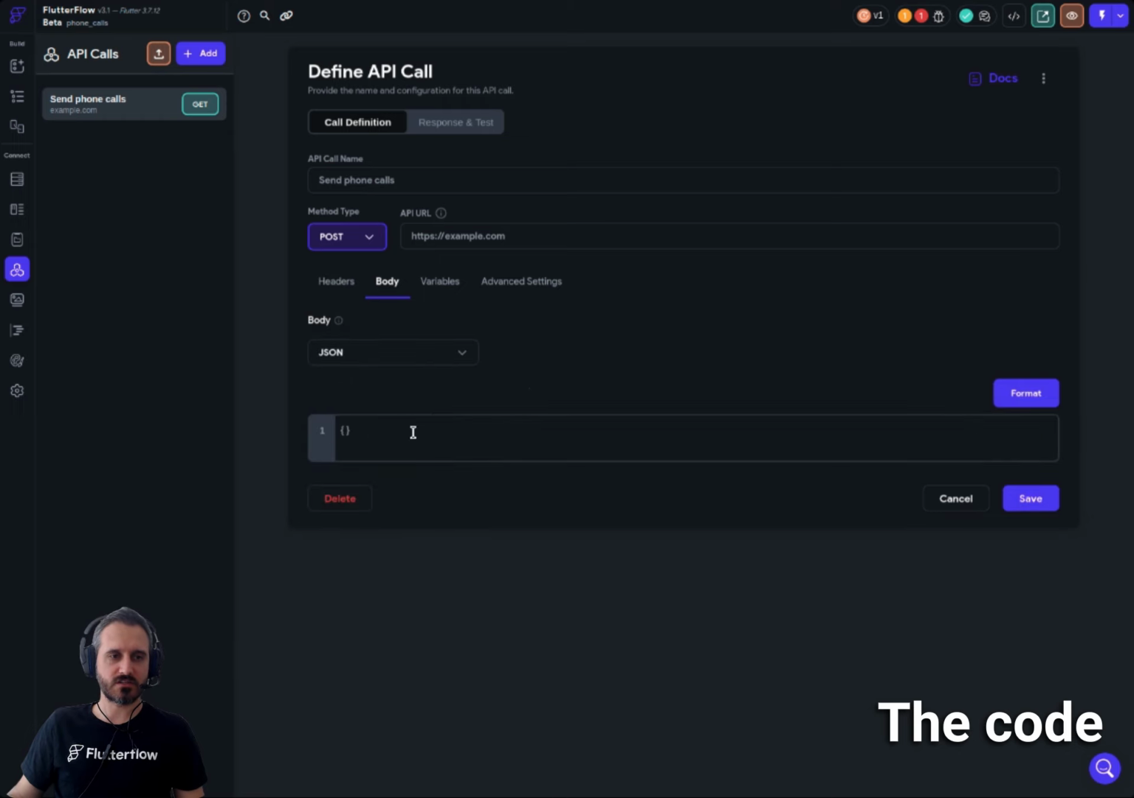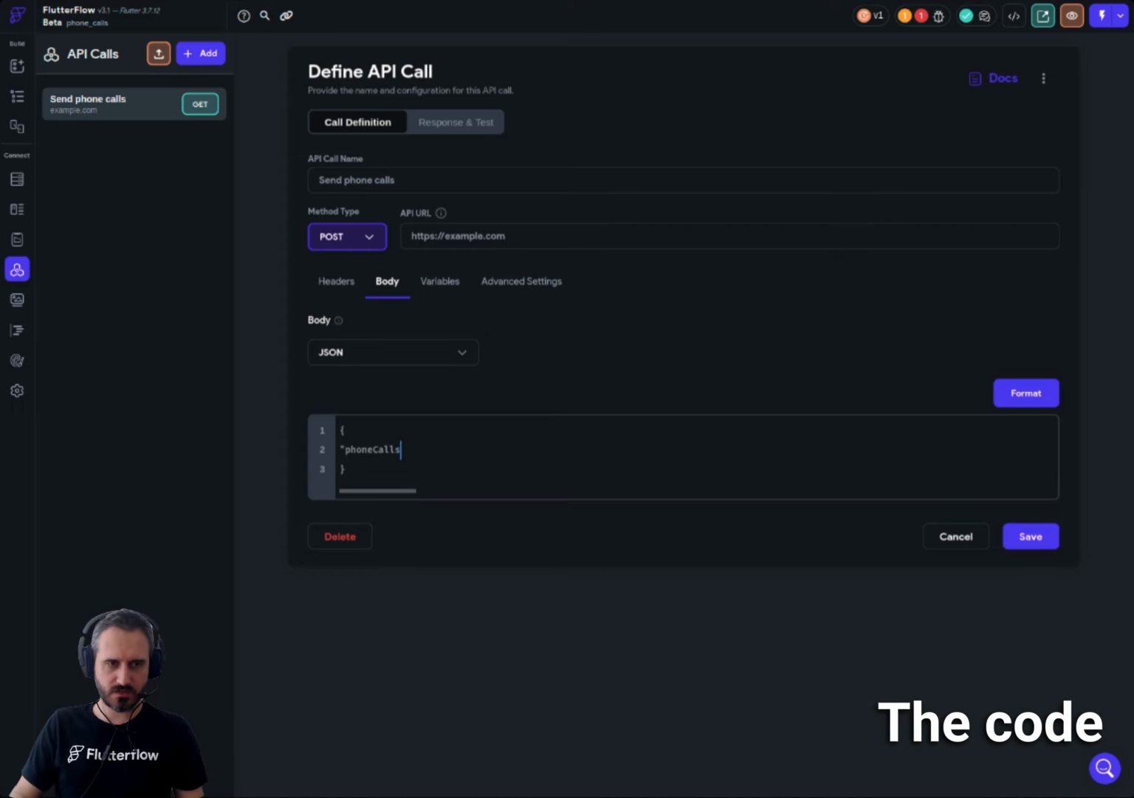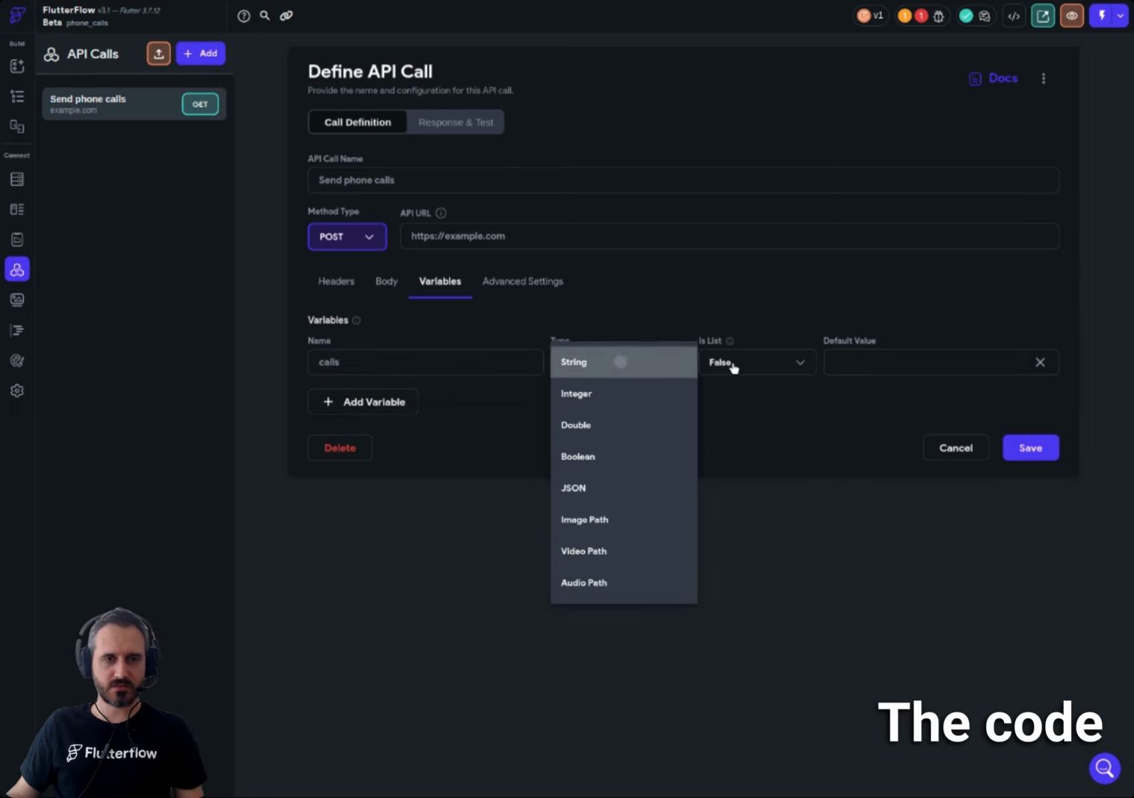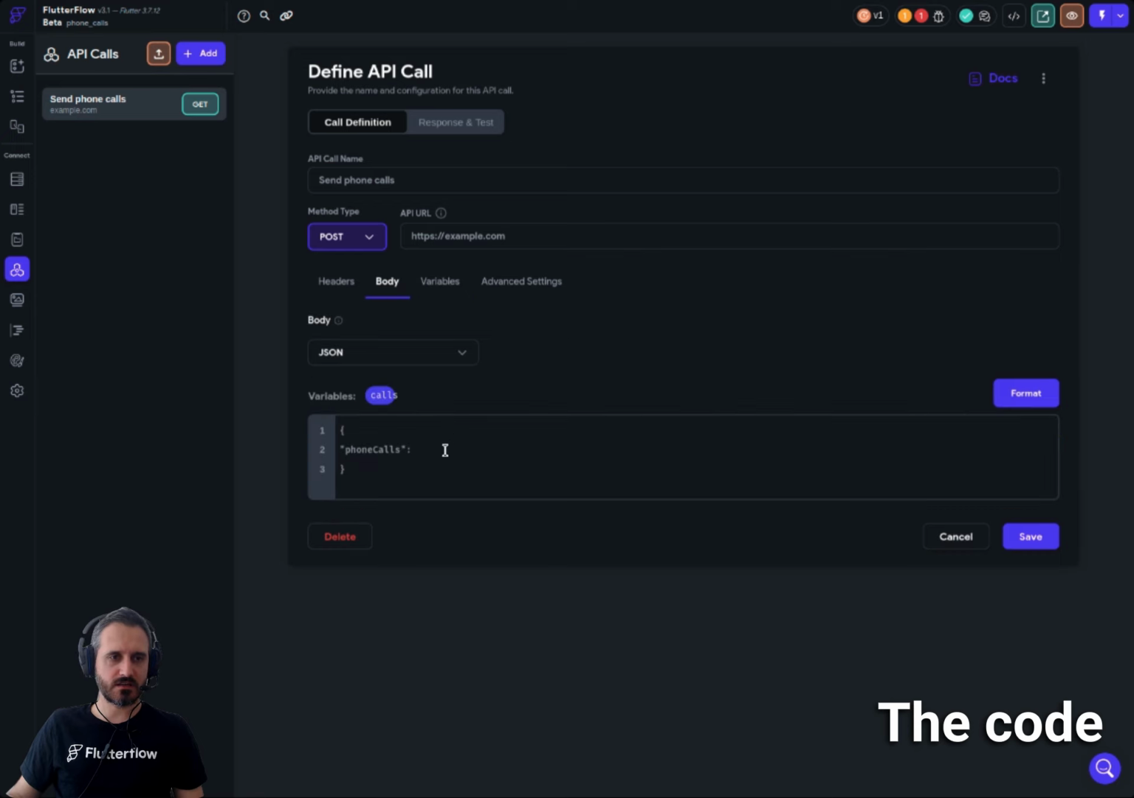And let's make it a JSON, for example, and then I want to pass the phone calls. Let's say that they are a list of strings. So let's say I'm going to pass them as calls. I want to have different names actually, and this would be a string, and this would be a list, because this would be a list of strings. And here I'm going to pass it like that.